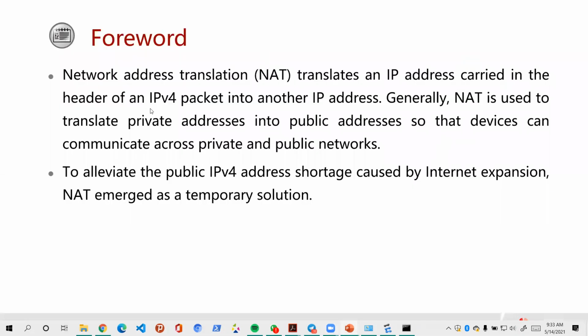Okay, so network address translation translates an IP address carried in the header of an IPv4 packet into another IP address. Generally, the NAT is used to translate IP addresses into public addresses so that devices can communicate across private and public networks. To alleviate the public address shortage caused by internet expansion, the NAT emerged as a temporary solution.